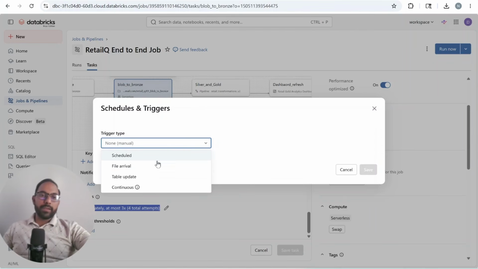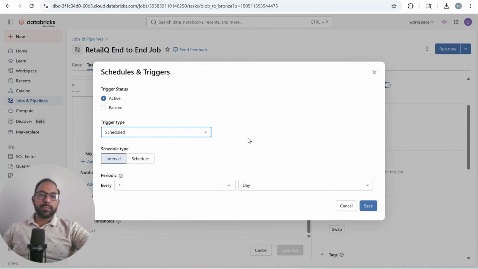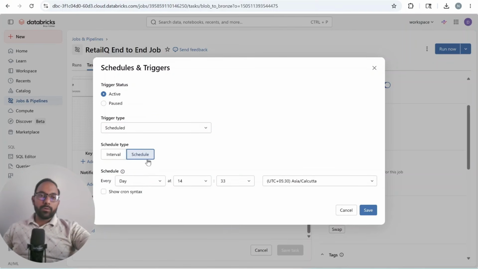Currently we are running it manually, but if we want to add any schedule, we can do it from here. We can even trigger it based on any file arrival, based on any table update, or run in continuous mode, like one run after the other. But the scheduled one is the most commonly used. Let's say if we want to run it every 1 day, and specify the time also, we can specify that every day it shall run at this particular time.